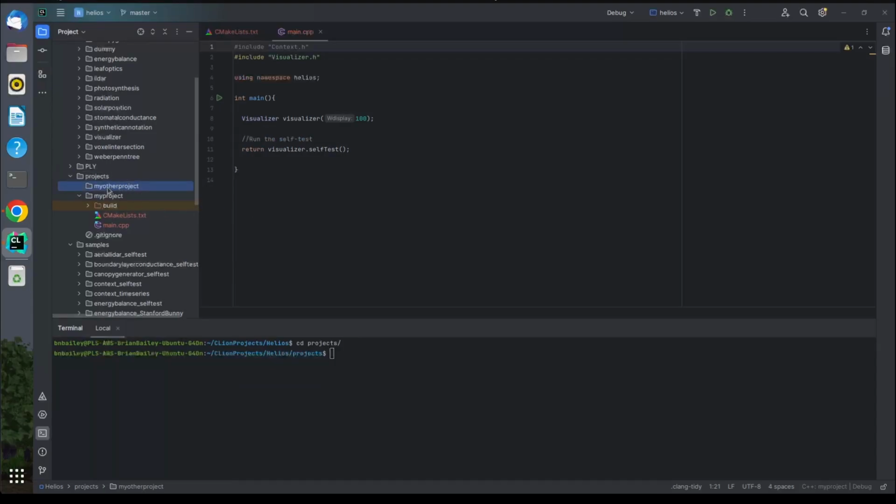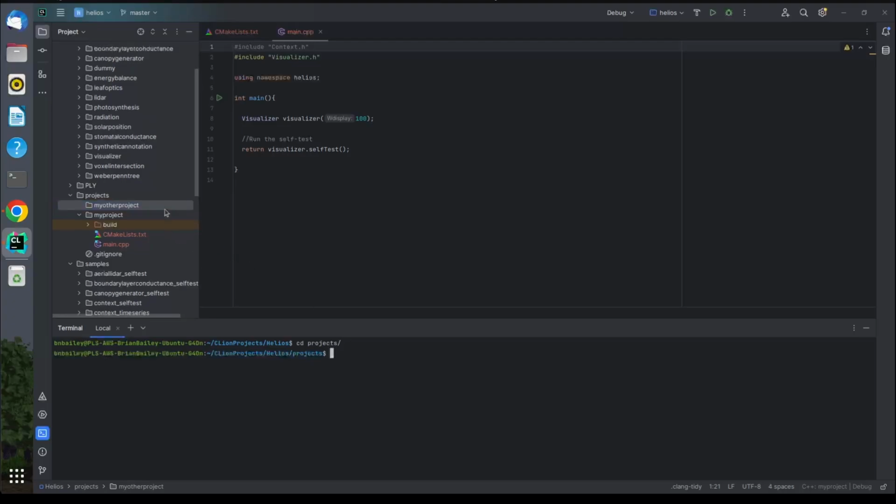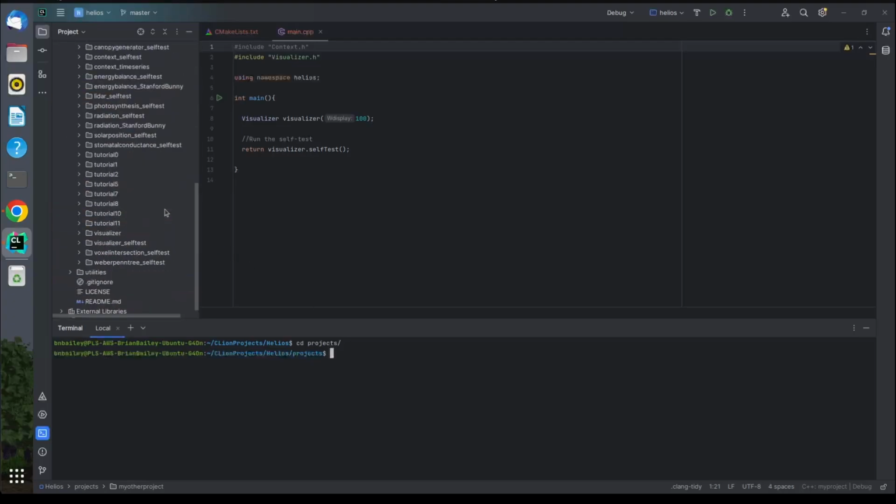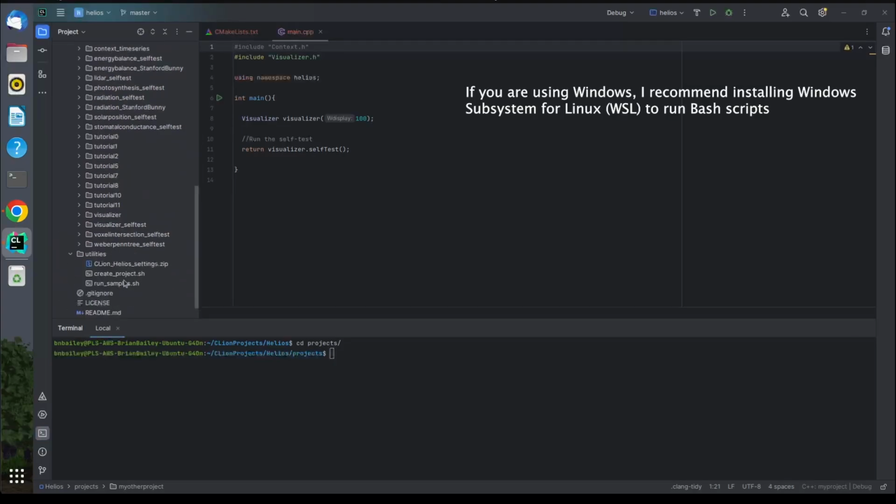And it will create an empty directory underneath this project's directory. Okay, so now what we want to do is to run the bash script. This is located in a directory called utilities, and it's the script called createproject.sh, which we can run from the command line. Basically what we need to do is to run that script.